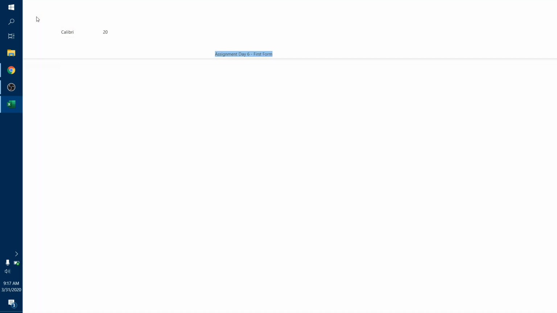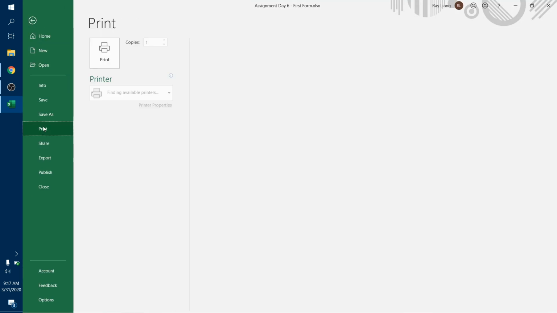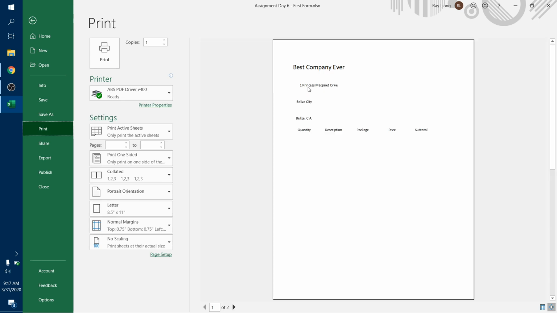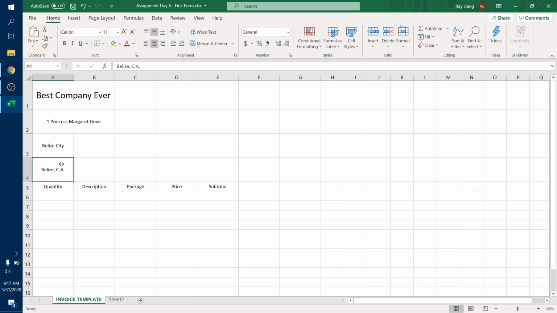Let's go ahead and look at a preview. Again, to preview, we go to File, click on Print, and this is basically how our invoice will look. Note that because I centered this address here, it looks like that. So what I'm gonna do instead of having it in each cell is put each of these lines in one cell so that it doesn't have those spaces there. So I'm gonna highlight this.